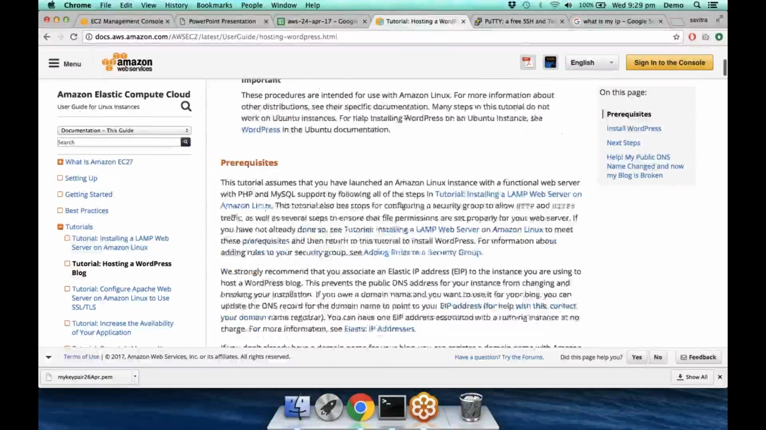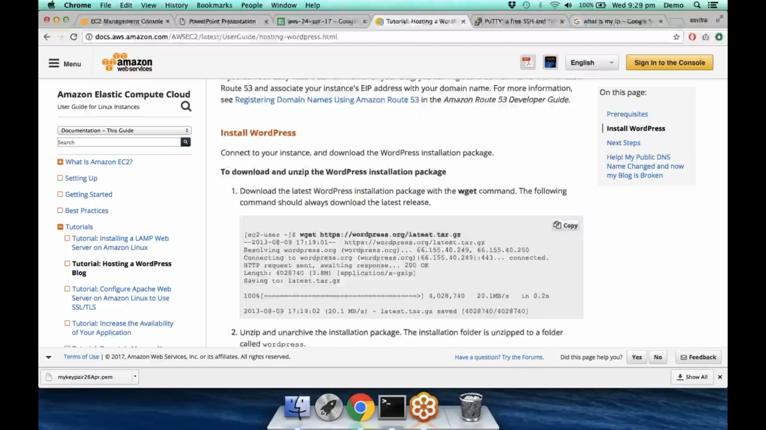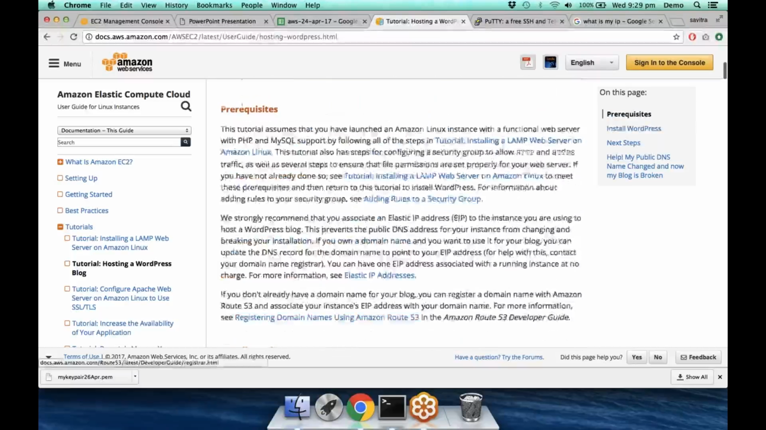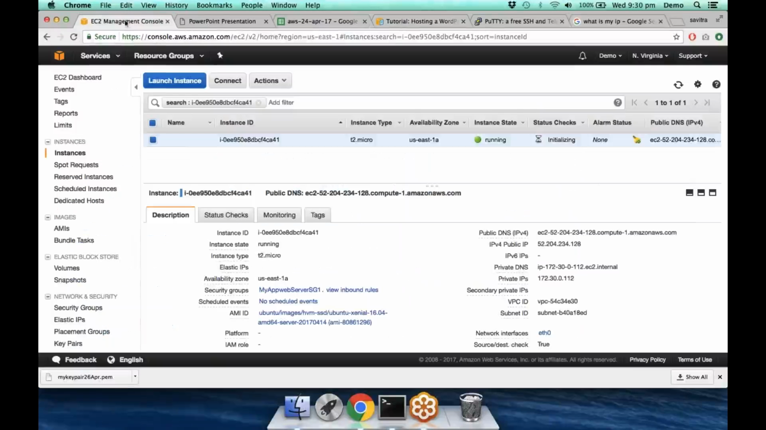So it looks like to install WordPress, first of all, you need to have PHP. You need to have MySQL as well. Also, I think I made a mistake here. This is a newer Ubuntu version, and usually I like to use an older version.